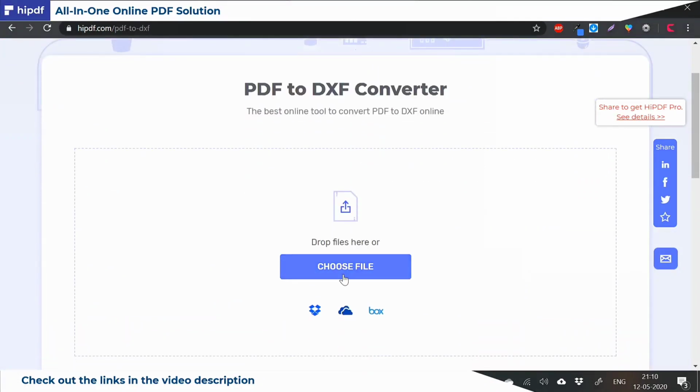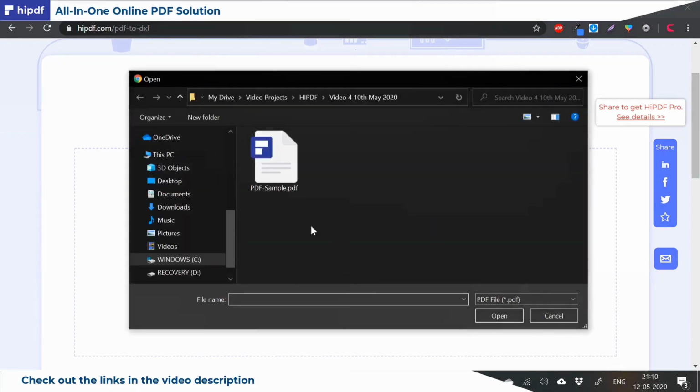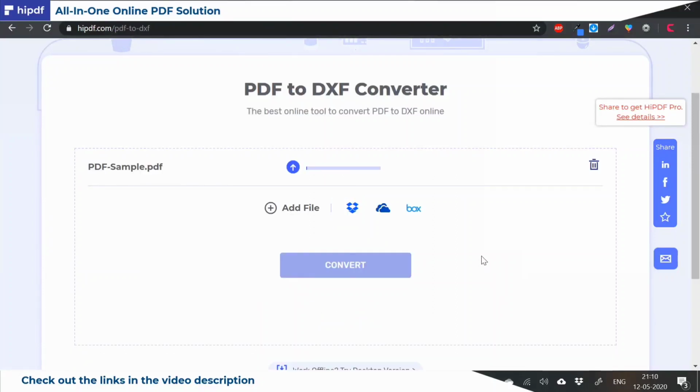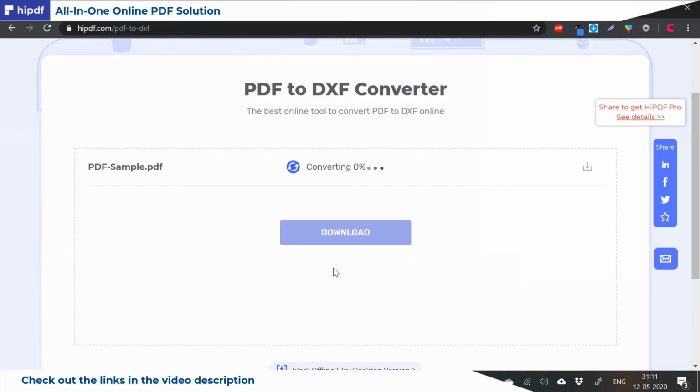It's very simple. Just click on it, select a file that you want to convert. For example, this is the sample PDF that we want to convert into DXF format, and for that you have to select it, click on open, and now it will upload it. It will take some time, and you can see here you can in fact upload a file from your Dropbox, OneDrive and Box. So it has got all those features. So now the upload is complete and we have to just press convert and it will automatically convert it.